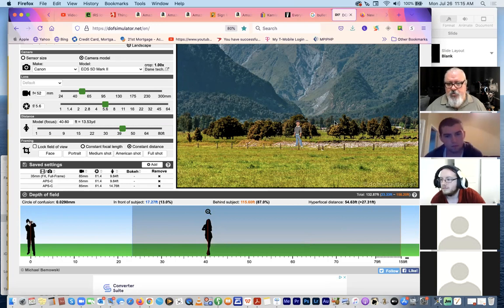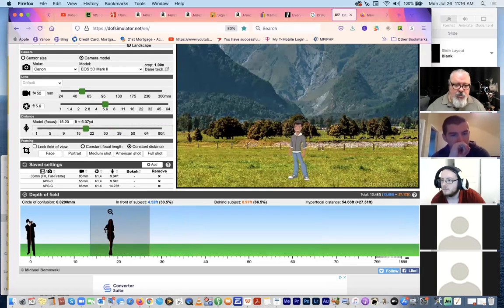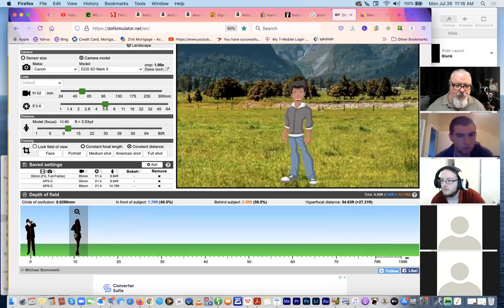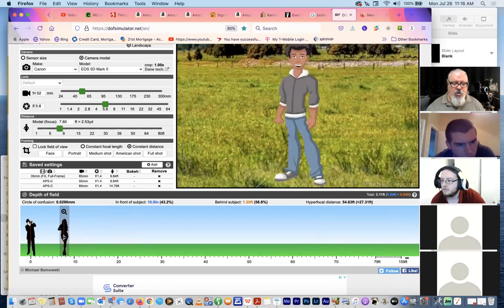But then you're into this extreme long shot situation. So you may or may not want that. But see how your depth of field changes as you move these things around. See it get really, really narrow until it's just in front of and just behind your subject.